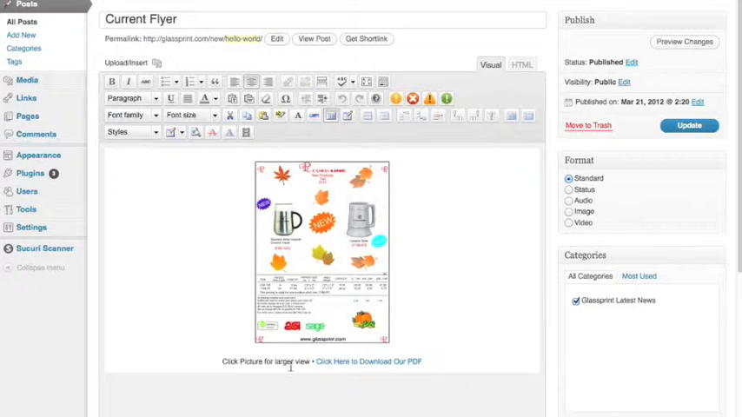Now, here's the section here. We don't want to highlight the entire text, because that makes this whole thing a download area, which is not what we want. This one states to click the picture, and has nothing to do with downloading a PDF. So here's how we change it.